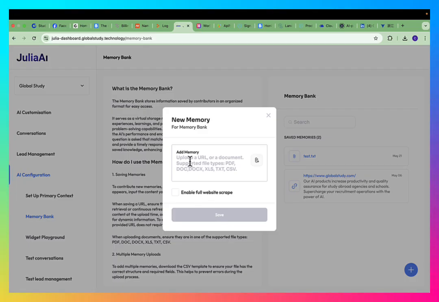You can yourself, though. You can add individual URL pages. You can add documents. So, for example, your frequently asked questions with the answers that you want. You can add PDFs. There's a whole range of things that you can add in here yourself.